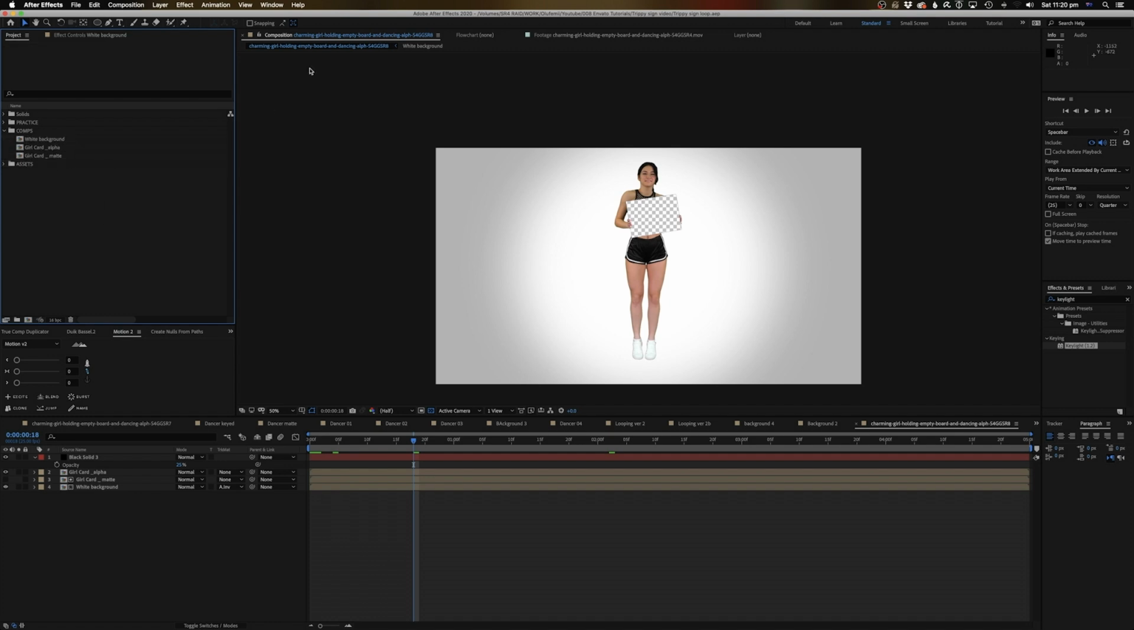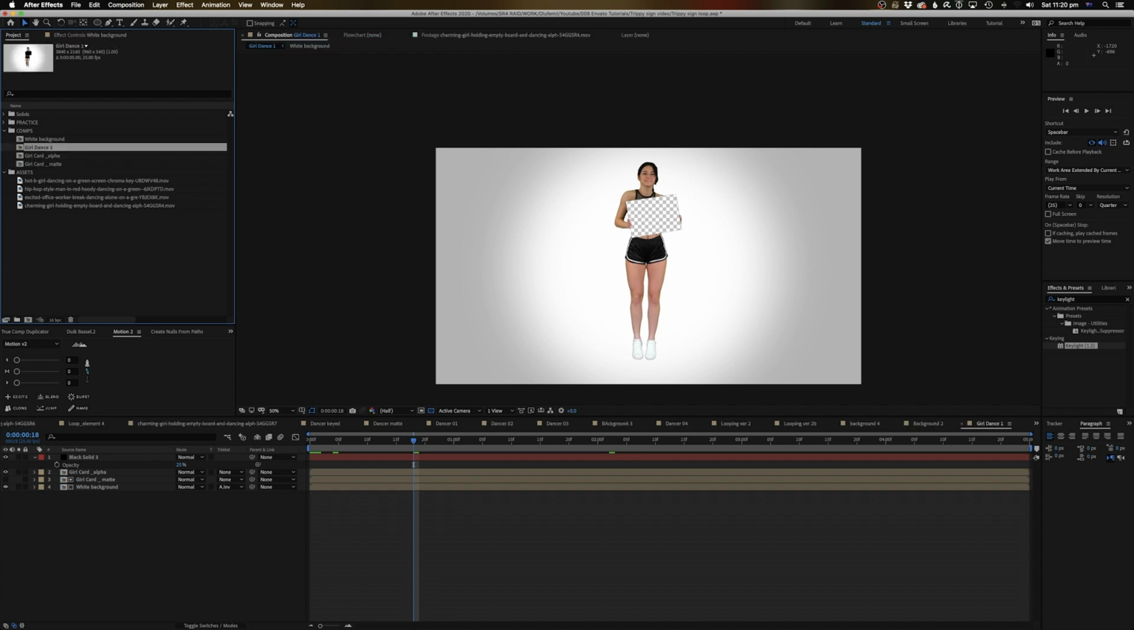Anyway, that's our first one. Sorry, I gotta grab the other one too. All right, so we'll call this girl dance 1. Okay, cool. And actually, I'm gonna put a little underscore at the top, so it actually goes to the top. Oh, so it actually goes to the top there. I had this organized the wrong way. Okay.